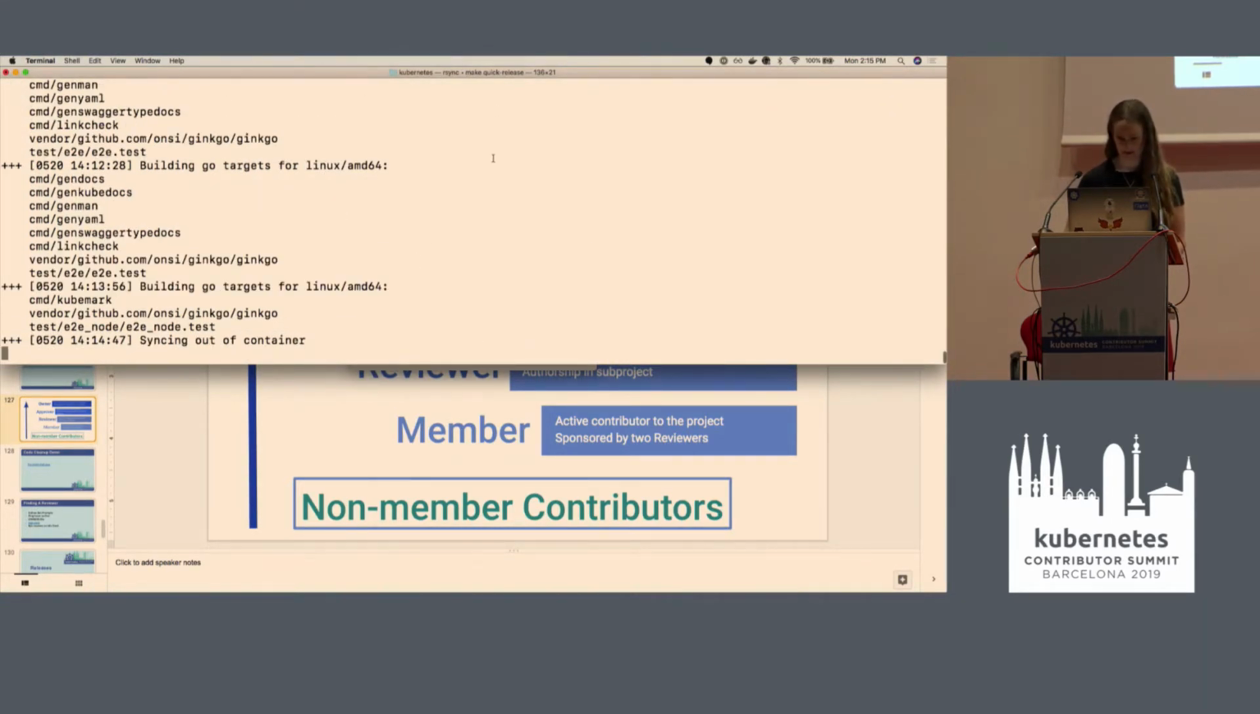Let's see. Well, it's still running, so that's good. Similar on Linux? Yeah. Thank you. So using make quick release on Linux, just to repeat what you said, you tend to run out of memory pretty quickly as well. So you should always set your maximum memory higher in your Docker settings.